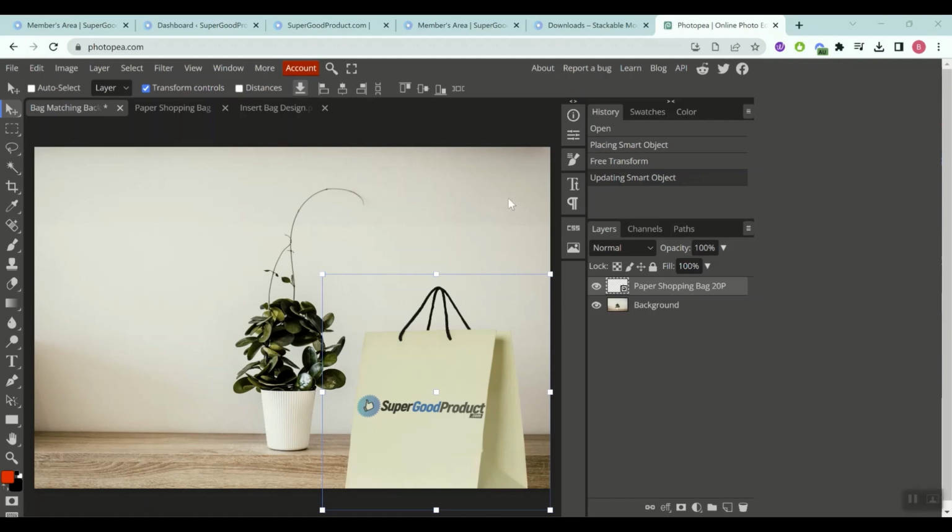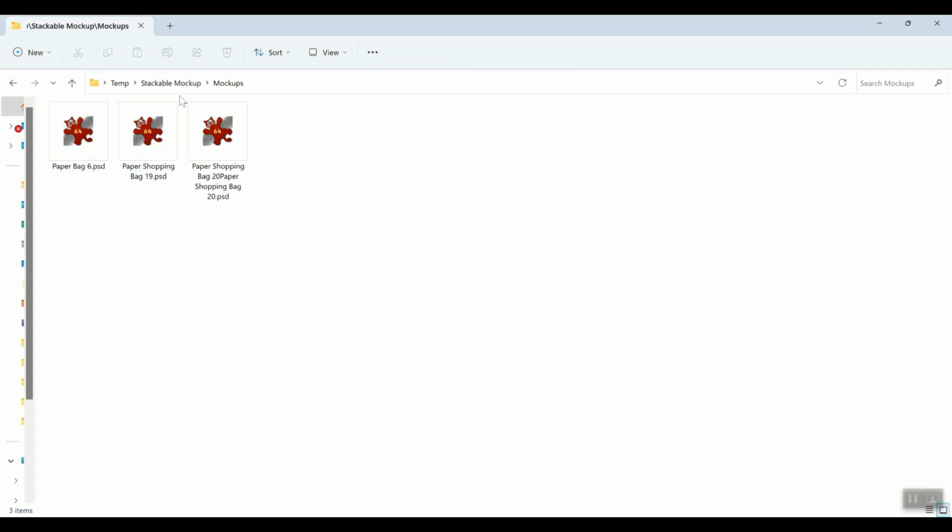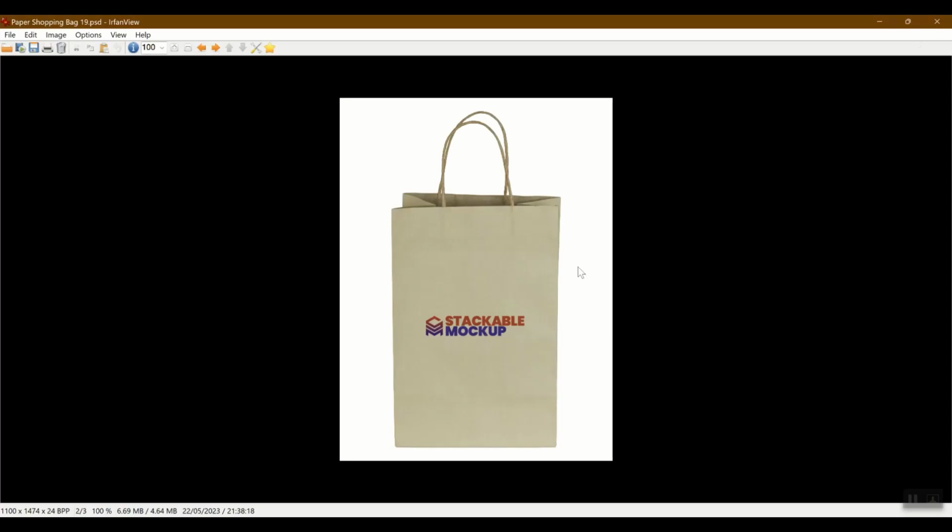And of course, that is just the tip of the iceberg, because with the stackable mockups and also the matching backgrounds, there are many things that you can actually do. The flexibility and the possibilities are unlimited. It is not just one mockup that you can import into this document. You can import many of them. Let's head back to our mockups folder over here that we have downloaded. We have another mockup over here, a paper shopping bag.